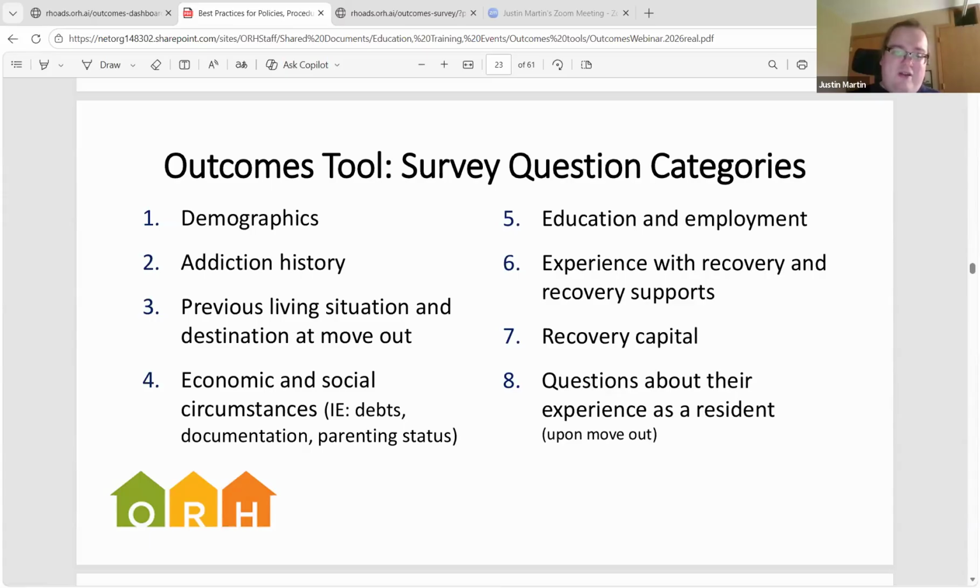It's going to ask about their experience with recovery and recovery supports. Is this their first time in recovery housing? Have they been in prior recovery homes? It's going to ask about their recovery capital.